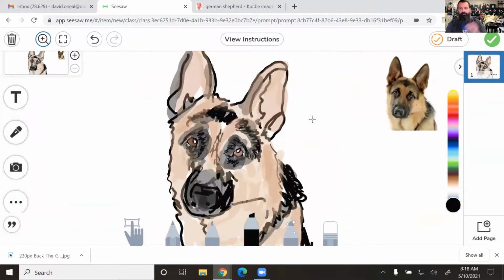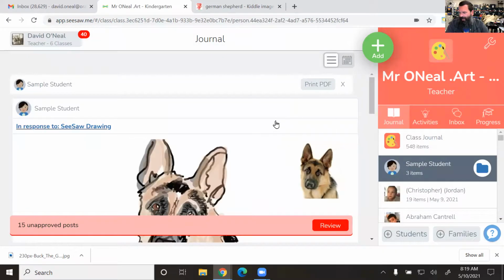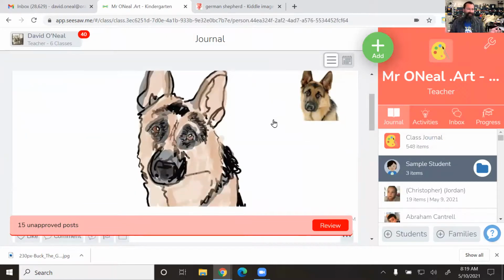And there you have it, friends, right there. I have created my German Shepherd dog drawing from this original image that I got off the internet. And you could make your own image. If you have your own dog and you want to bring them in and hold them up in front of the camera, you can do that. I'm going to click on the green check. That's going to do it. And then I get to see your drawings. That's the fun part of this whole thing, when I get to see your artwork.